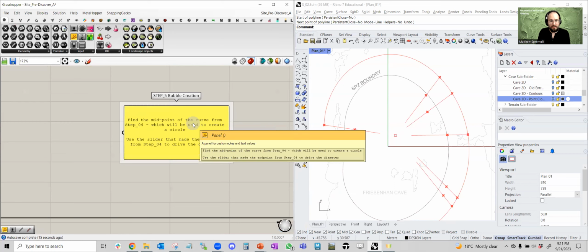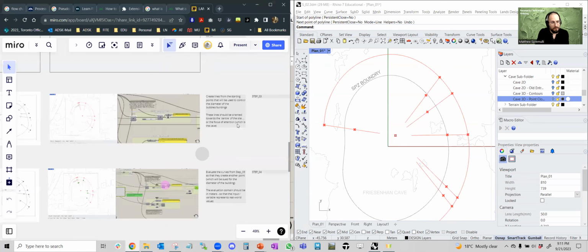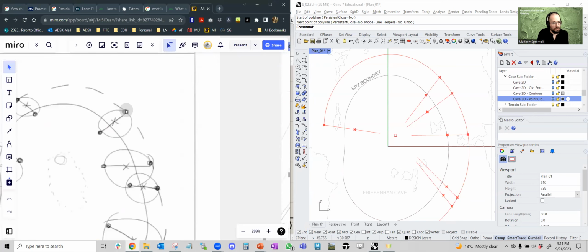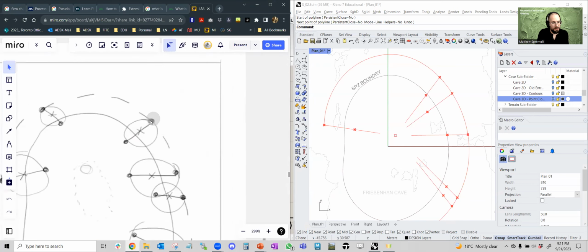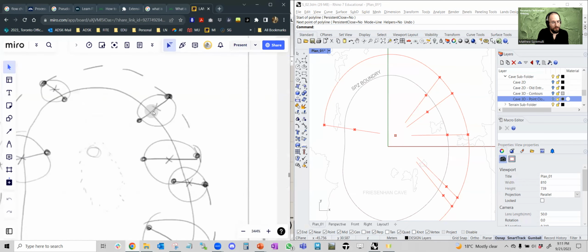So step number 5, I called it bubble creation. It's basically just making a circle. So what does this look like? The sketch here is, here's the start, here's the end of the circles that I made, and I want to find the middle point of this line going from the start to the end, put a middle point here, and then use that middle point to make a circle.